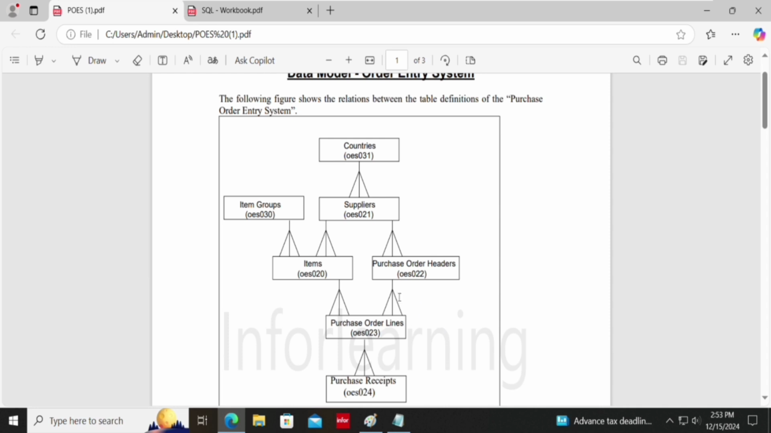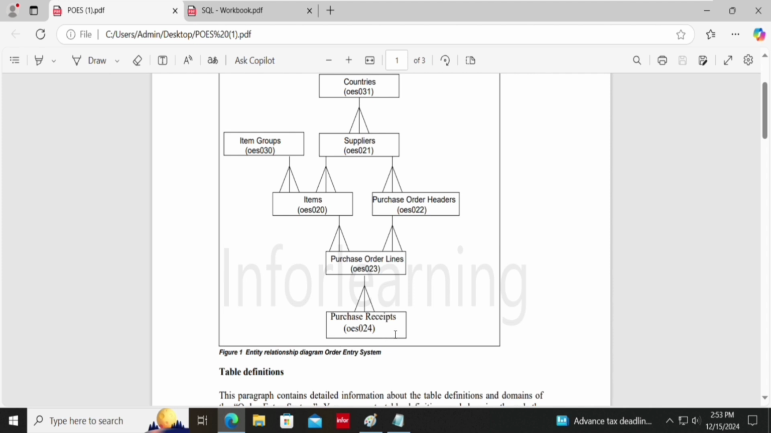Here I wanted purchase order receipts, which means I want to know whether whatever I have ordered is delivered or not, and whether it is delivered in the required quantity, whether the order has been delivered successfully or not. To know that, I wanted these purchase order receipts. Okay, these are my purchase order entities.